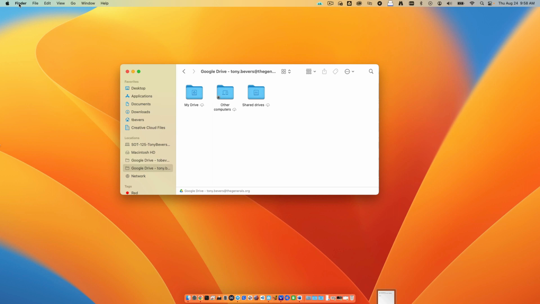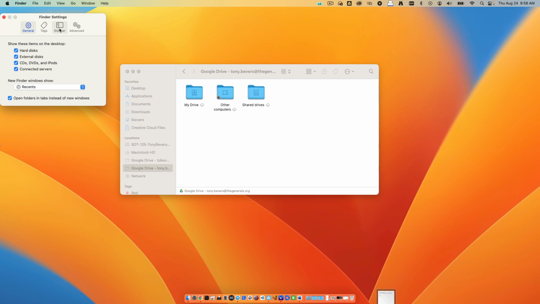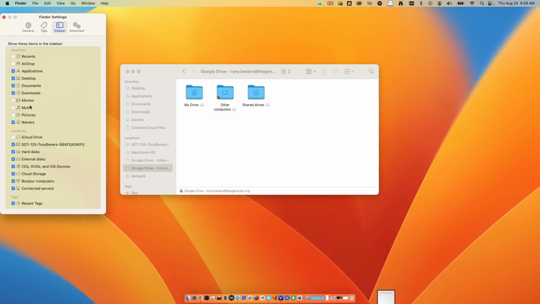You'll go up to Finder and you'll click on Settings, Sidebar. On the left hand side towards the bottom you're going to see one that says Cloud Storage. If you uncheck that, you're going to see it disappears. If you check it, it's going to add your Google Drive to the sidebar. That's how you add that.